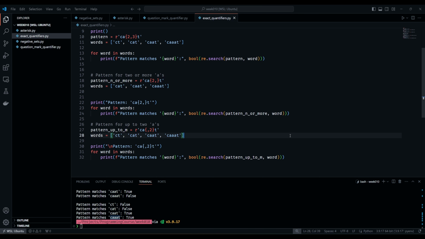Now I want to show you something also related to the quantifiers, and there is a thing about how the quantifiers work in terms of how many characters the matched result will contain in the end. So let's create a new file. I'll call it greedy_non_greedy.py.